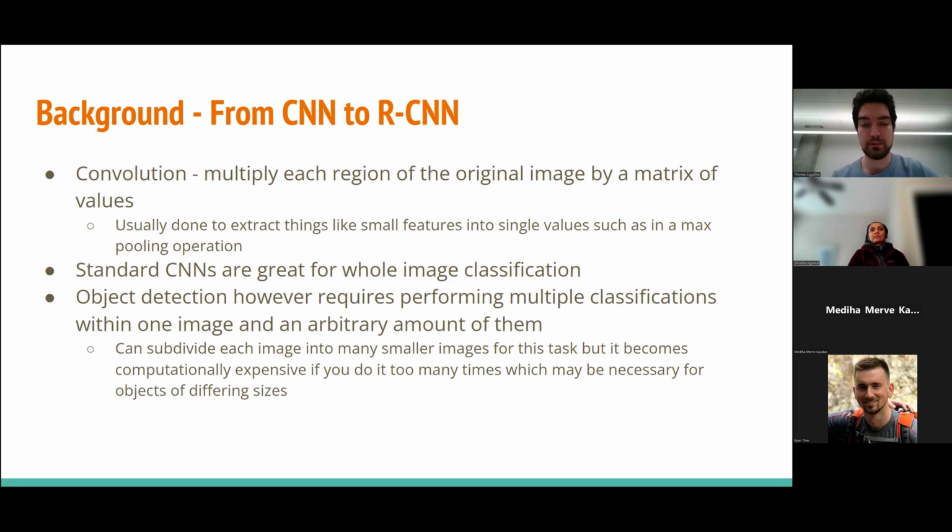The brute force way to do that would be to subdivide the entire image into many, many small images, and then try to classify each of those individually. But that becomes, obviously, very computationally expensive. You're running each small subsection through a CNN over and over again. And that can also be difficult if you're trying to look at objects of different sizes as well.